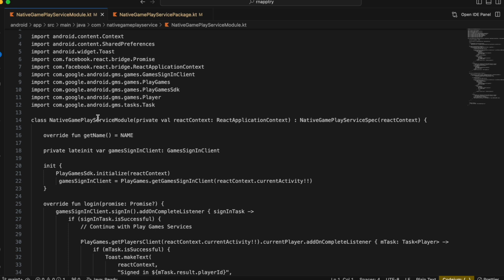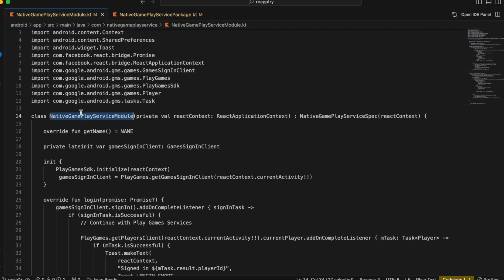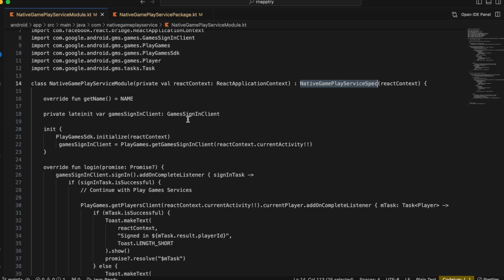So here firstly I have just copied this import, so yeah, you can copy these imports as well. Then we have this NativeGameplayService which takes React context and extends from NativeGameplayServiceSpec, and here we just declare gameSignInClient, and inside the init method we initialize our Play Games SDK as well as initialize this particular variable.